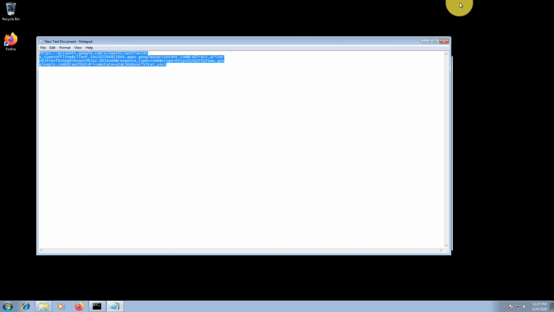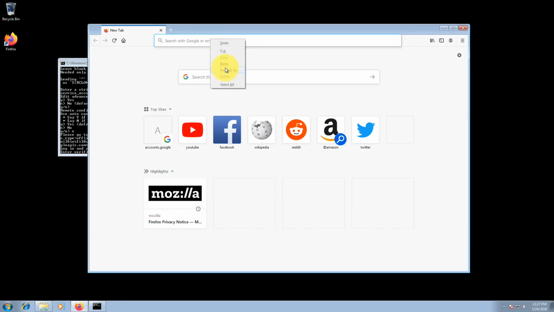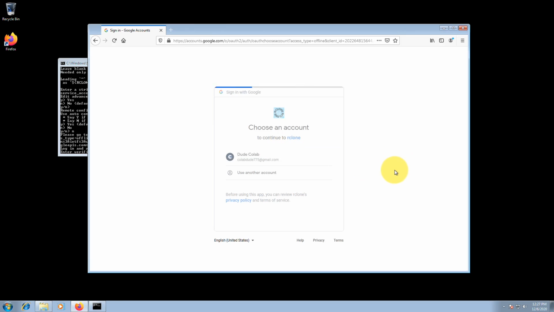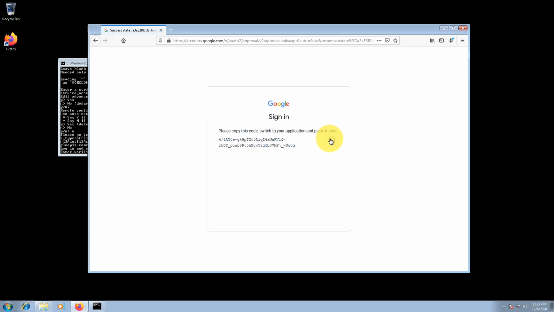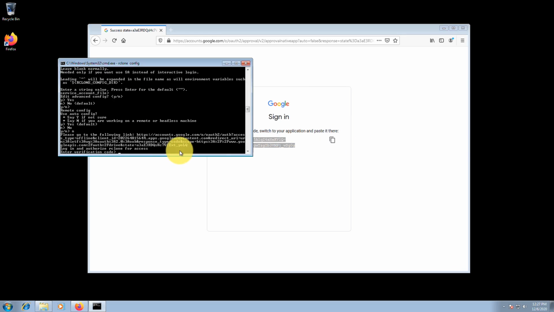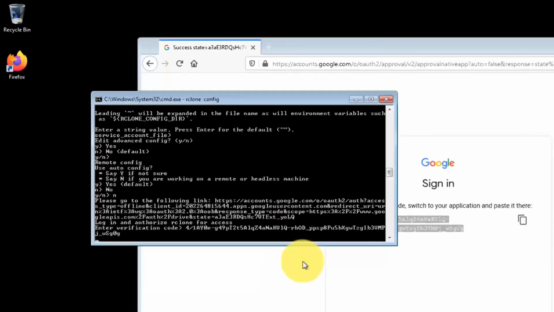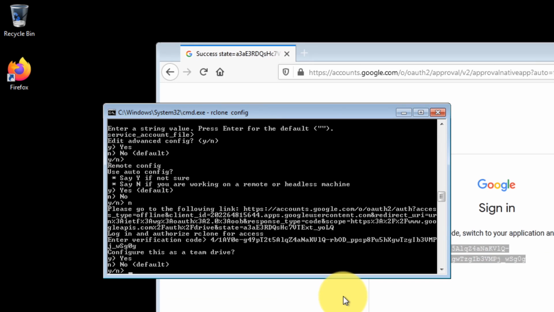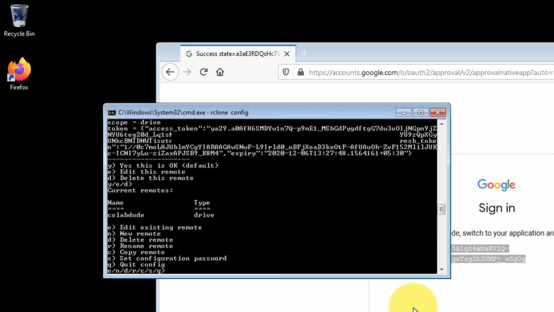Next, open the URL from any browser and sign into the Google account. It will give you a verification code. Copy it and paste it down on the CMD. If you have any team drive under your Google Drive account, from here you can choose it. But here I'm going to use my default drive storage, so I press enter without typing anything. We have to press enter again to finish the process. Right, we just added the first remote drive.